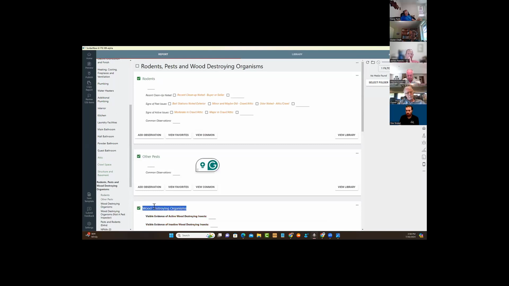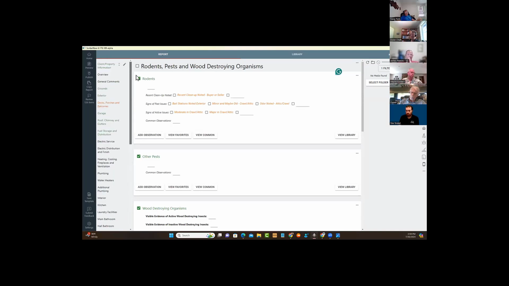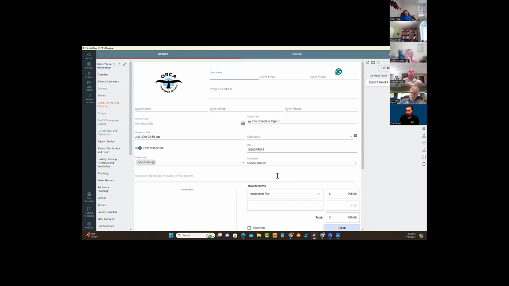Is that something you do in the morning with a cup of coffee? You're prepping for the job and you just go, oh yeah, we're going there, I'm going to do this, this, and this. That's right. It's a little bit of work. You just witnessed me turning my template into a condo interior only template. That took what, 30 seconds or something, you know?